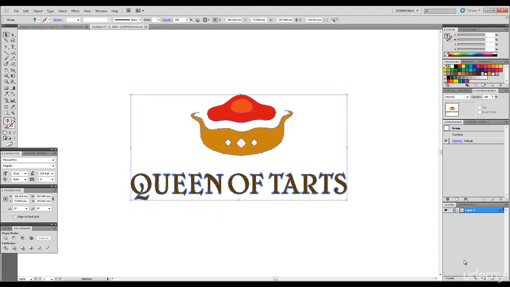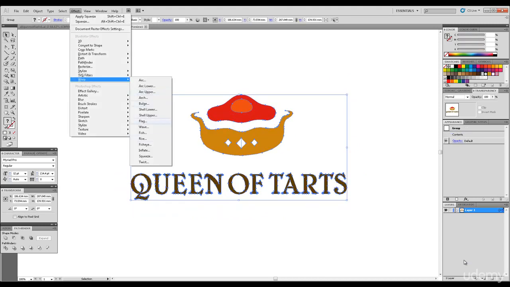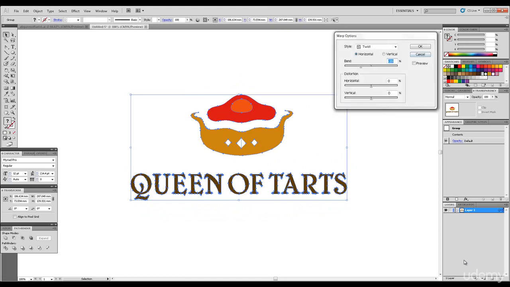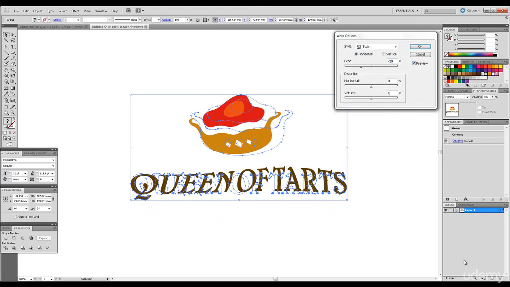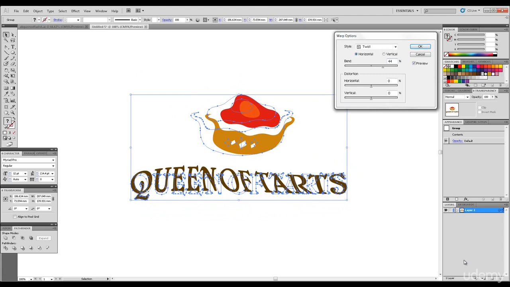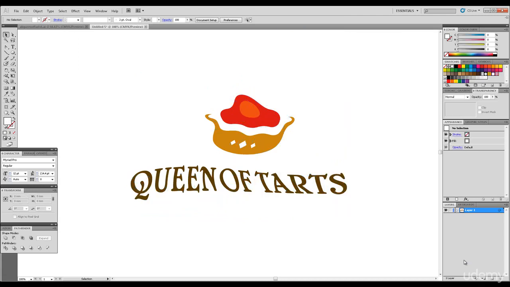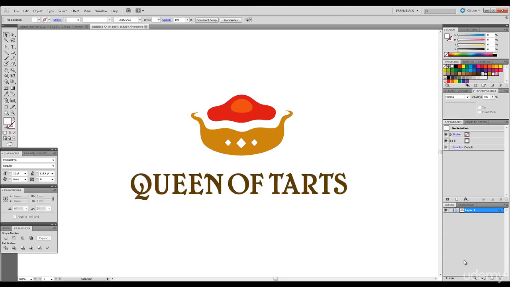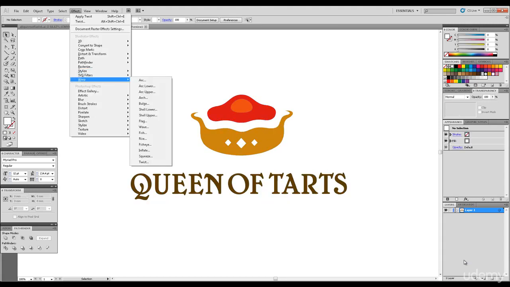Undo, and we go to the final one, which is twist. Again, that one's quite obscure and not appropriate, but that represents more or less all of the effects in Warp.